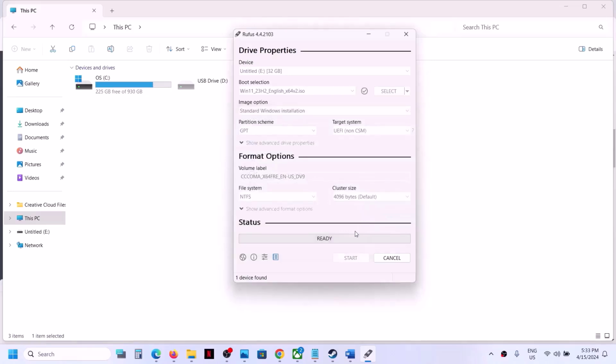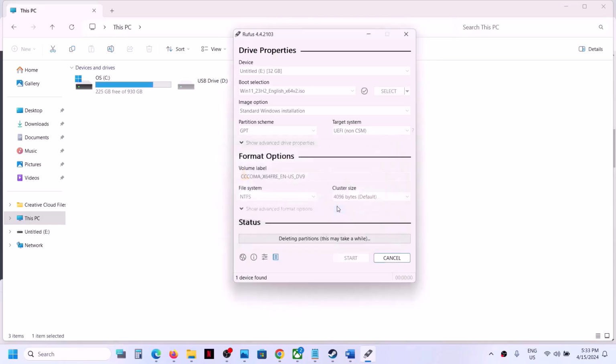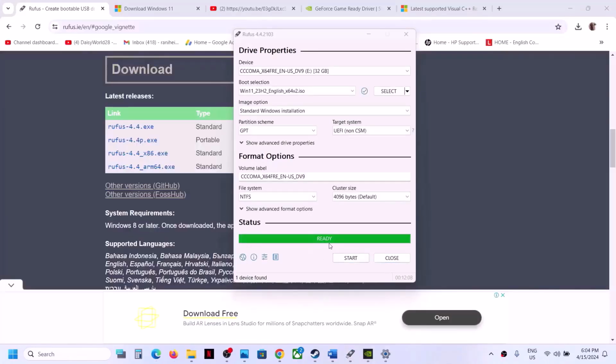And let the process complete. So here you can see a warning: all data on the device, your flash drive, will be destroyed. To continue with this operation, click on OK. And it will create a bootable media. So let the process complete. Now once you see this ready option highlighted, that means it's ready to use. You can close this.